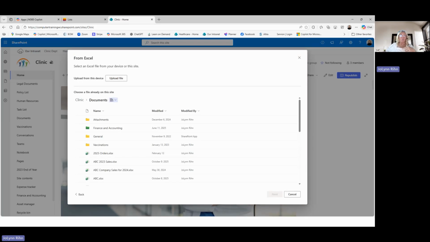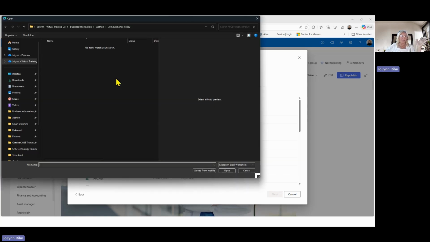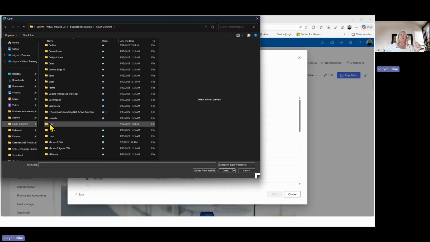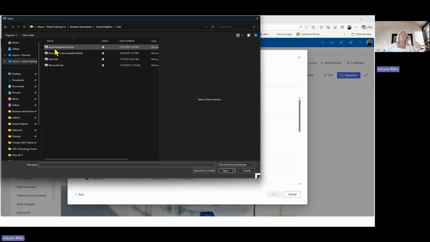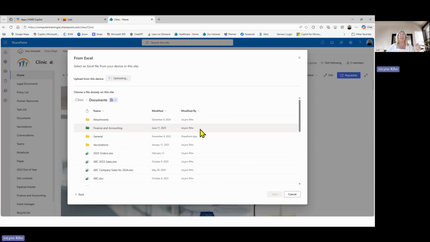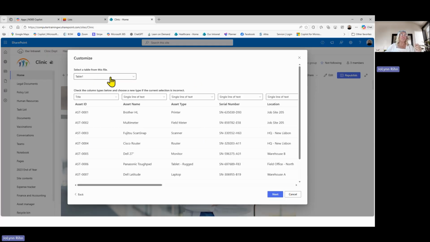Okay, so I'll walk you through how this all pulls together here. So I could either choose a file from down below, or I could choose to upload from my device, depending on where it's stored, cloud-based wise. I'm going to go to my Smart Dolphins folder. I'm going to go to my lists, and I want to bring in this asset equipment tracker. That was the name of that workbook that I showed you earlier. And it's going to load the tables. So once again, it's looking for tables.